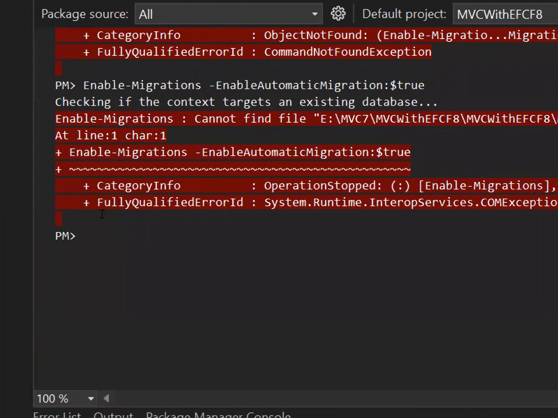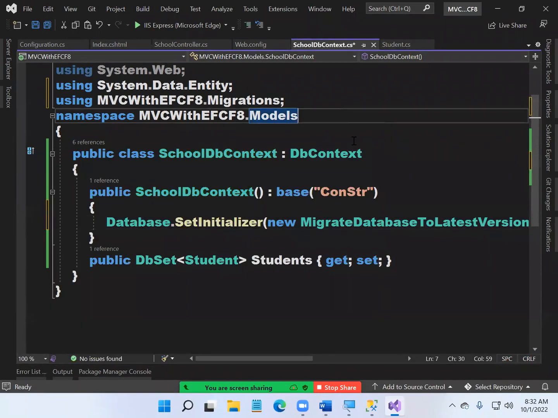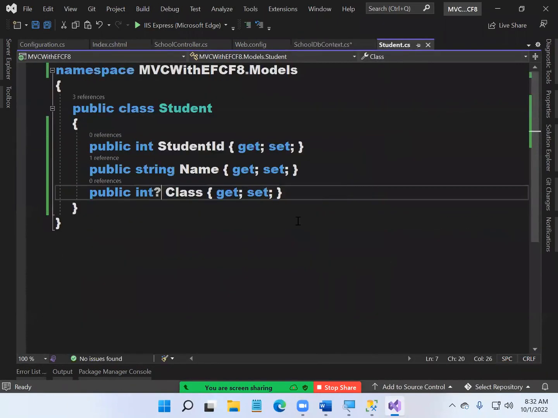Enable-Migrations -EnableAutomaticMigration:$true. This command will create the classes for you, and after creating the classes, now you can do whatever you want. Come, let us come to Student. I added a new class. Shall I run it now?